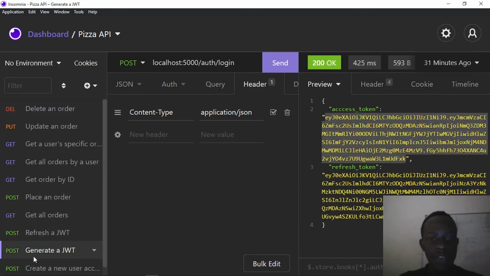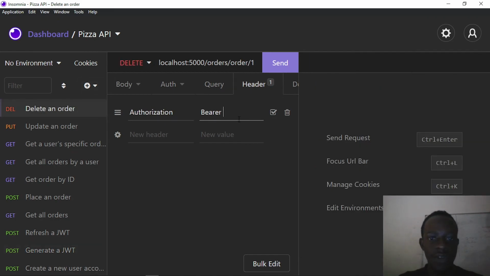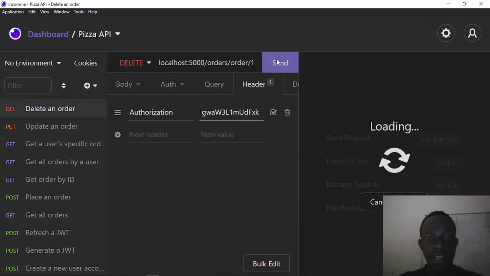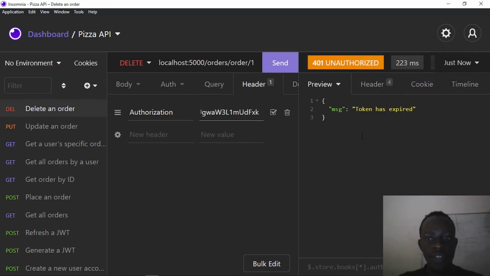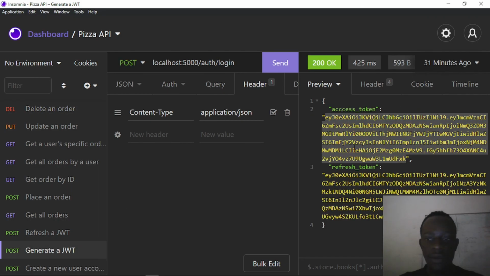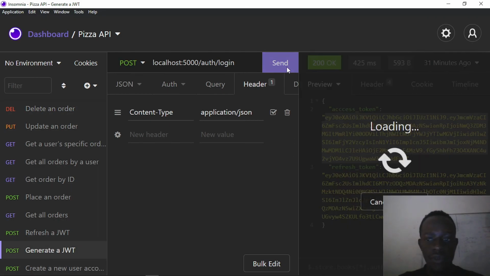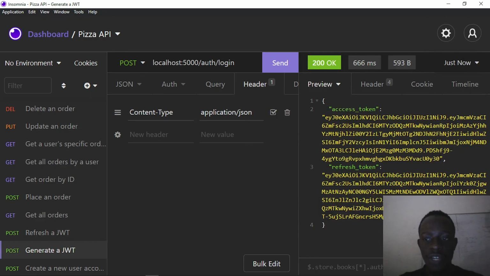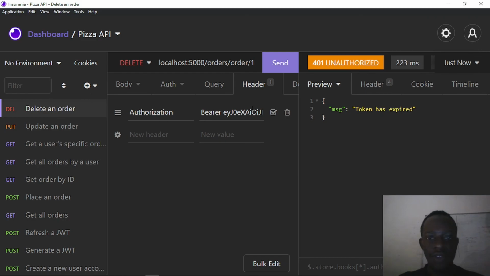So I'll go ahead and go to the JWT endpoint, get our JWT, go back to deleting an order, and provide our JWT. Now after doing this, we see that our token has expired, so I'll generate a new token. I'm just going to recreate this, and you're going to get a new token. Just going to delete an order with this token and send this.